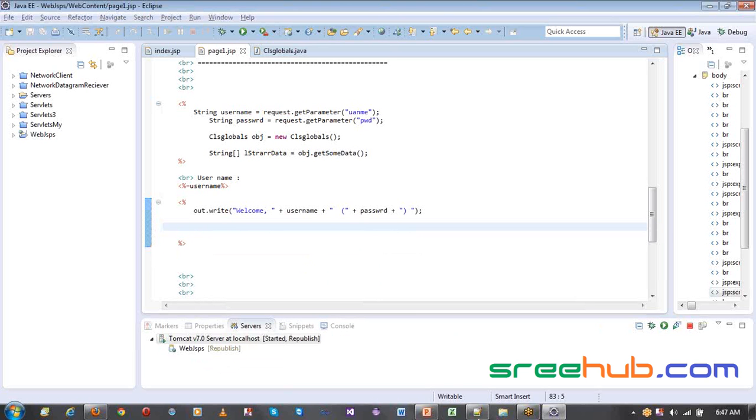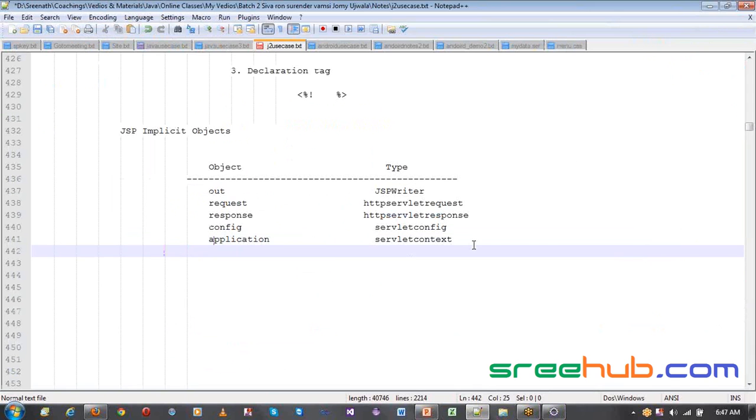It is the same as what we have seen with out and request. Now, after application, you have... yeah, Ujjwala?